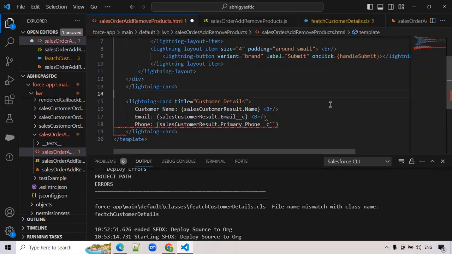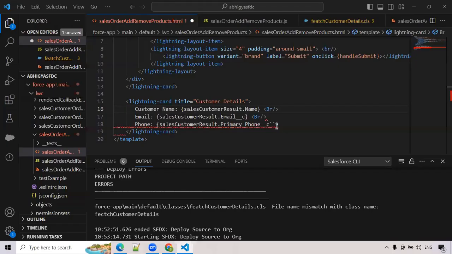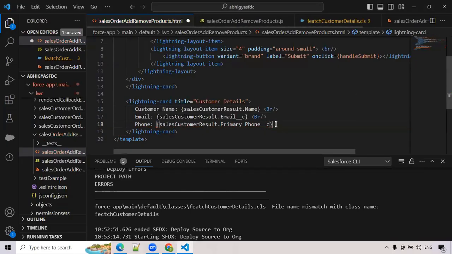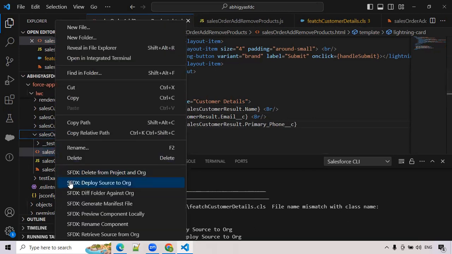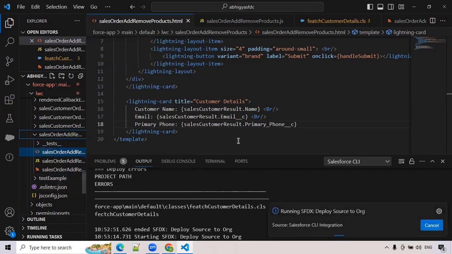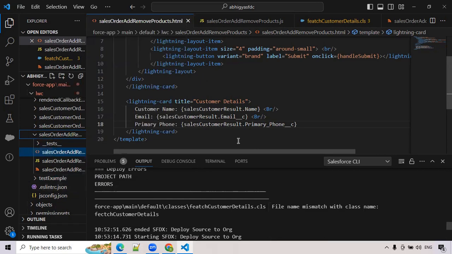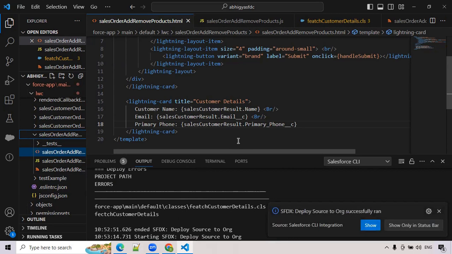So we have to save this. So we have to remove these things. So save. So here also we can give it instead of the phone, primary phone. So save. Let's deploy the whole bundle. So it is deployed successfully.